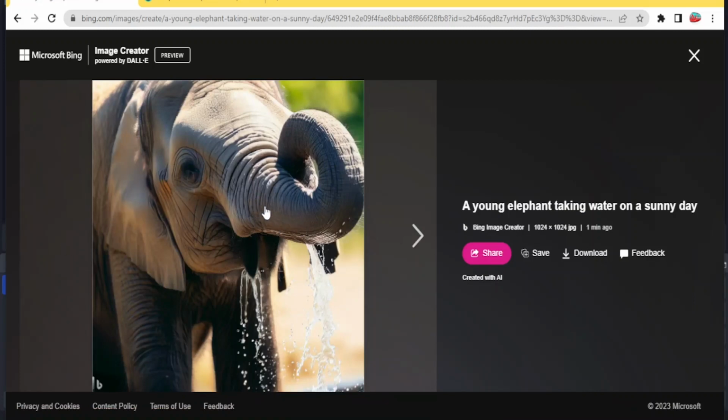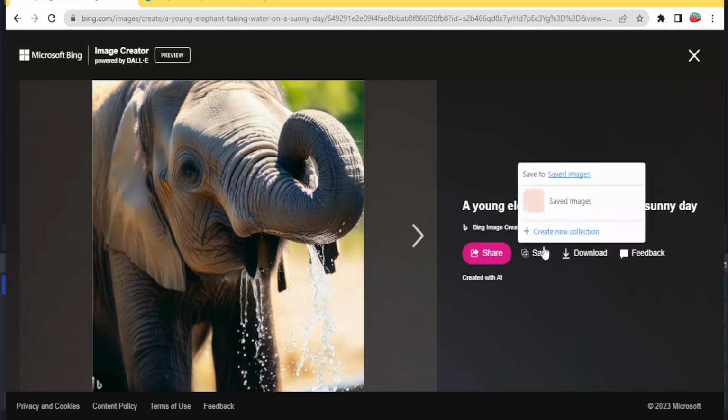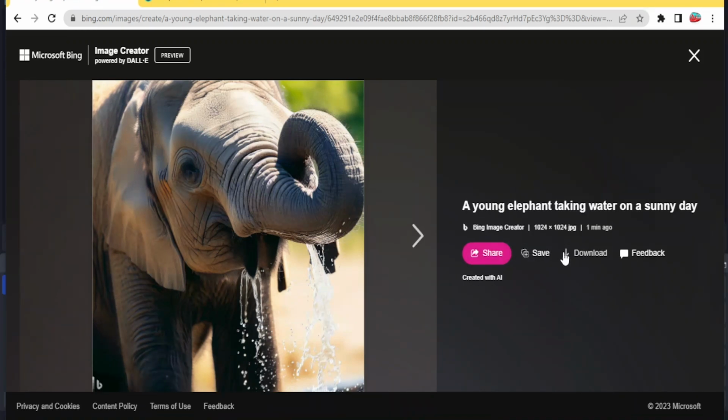If I need to use this image, unlike other platforms where we had a place where we could upscale or get different variations, with Bing currently we don't have the variations. But again, these are things that are prone to change with time because it is still new. So we cannot upscale this image. So I can either save the image or download. I want to download the image.